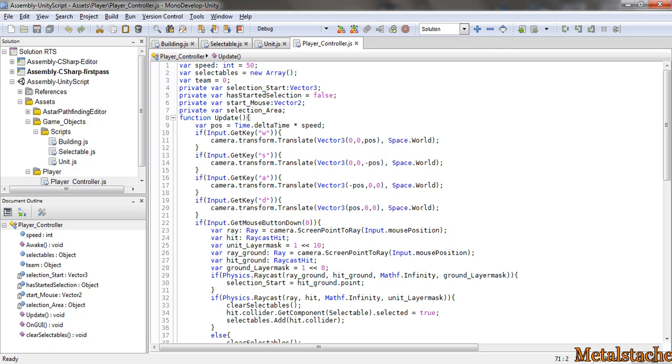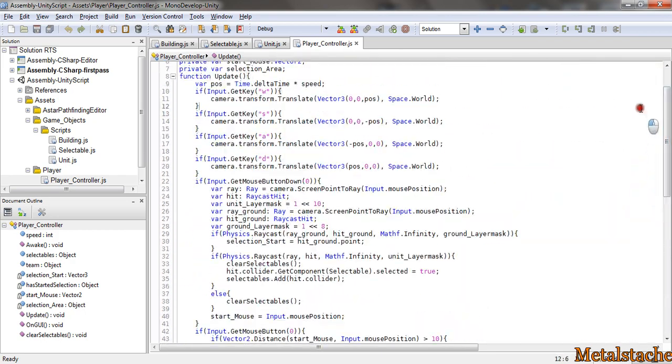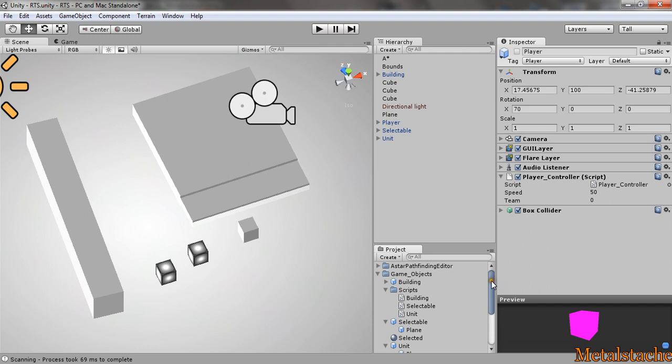I'm just using the basic MonoDevelop program attached to Unity, and I'm using JavaScript. Some people might not like JavaScript, but it is pretty easy to use, easy to get used to. Not going to go into code right now, just kind of showing you guys some of the stuff.